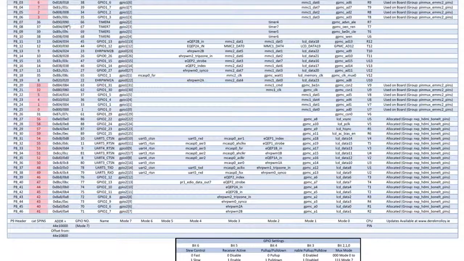44E10894. So its offset is 094 from 44E10800, which is the first pin, pin 1. The GPIO number for that pin is 67, and it's GPIO 3, so it's 2 times 32 plus 3. 2 times 32 is 64 plus 3 is 67, and you can see here it's not allocated, so it's available to be used.